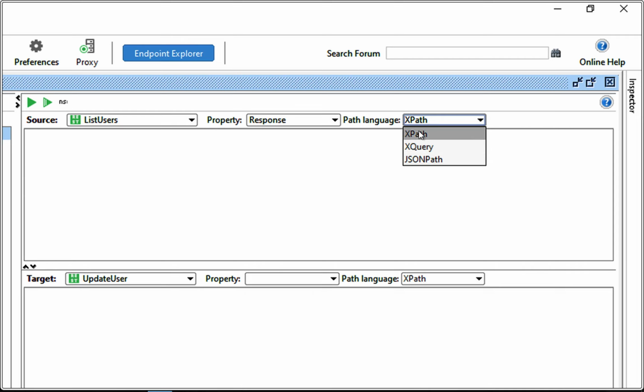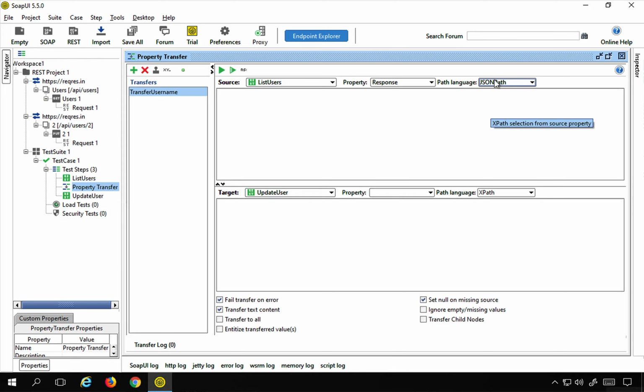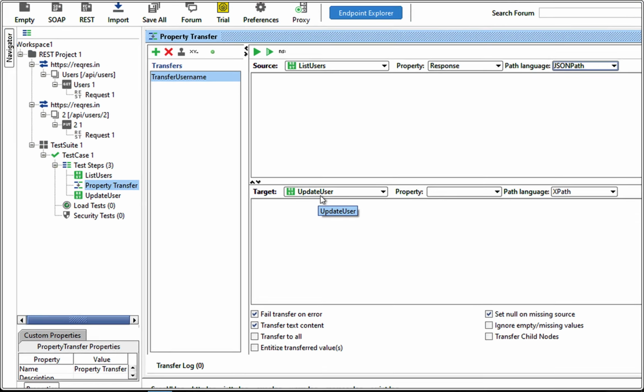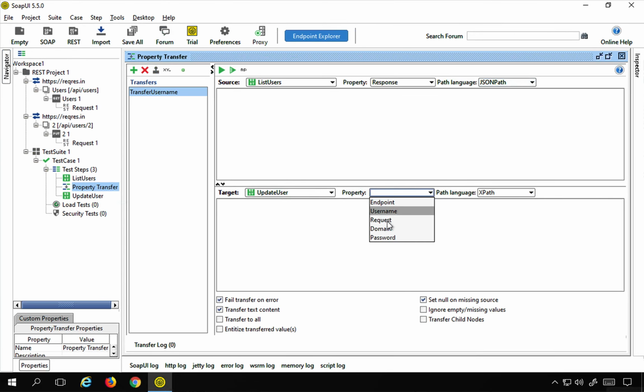XPath I will cover in a separate session. Here we are covering JSON path. So this is a JSON response, so we will need a JSON path here. For the target, again it is going to be update user. Property will be request because we have to provide it in the request of this API, and then again it is going to be a JSON path because the request is also in JSON format. Now here we have to provide a JSON path to get to that particular value.